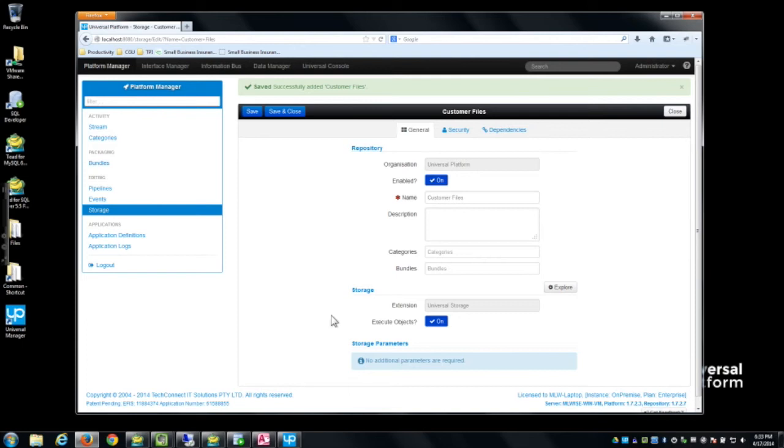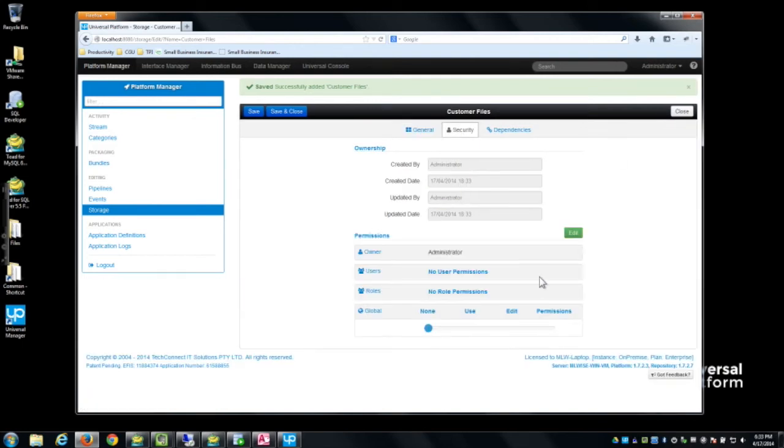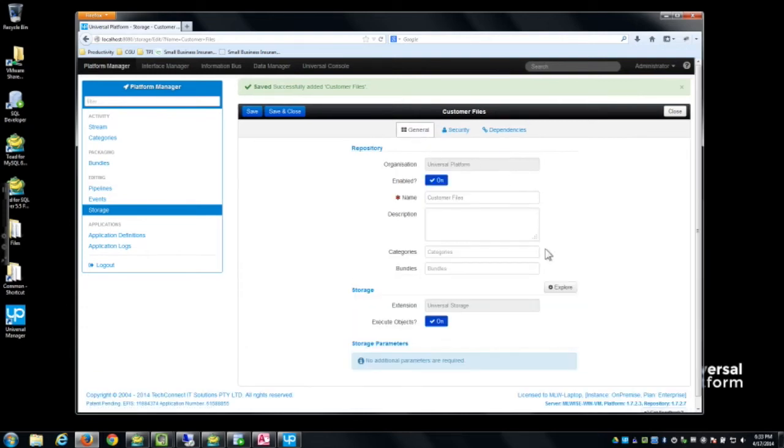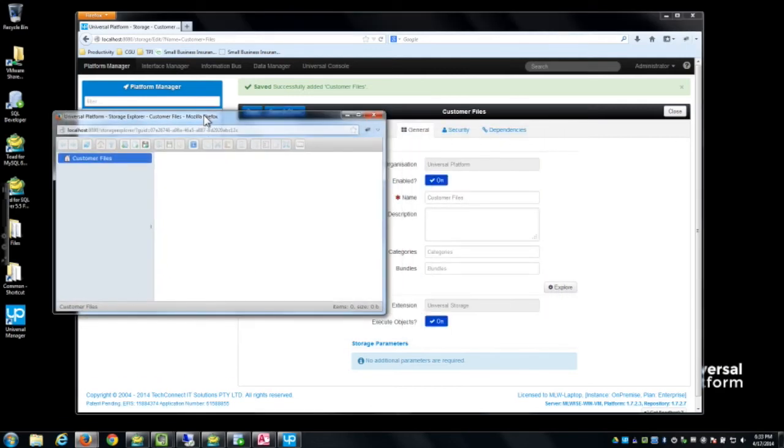Now with everything that we put into the Universal platform, it all comes with security. Currently this object, which is the customer files storage, is owned by administrator, and only administrator can see it. He hasn't yet decided to share to a group and used elsewhere. I can press the Explore button here, and this basically provides me with a very familiar file exploration interface.